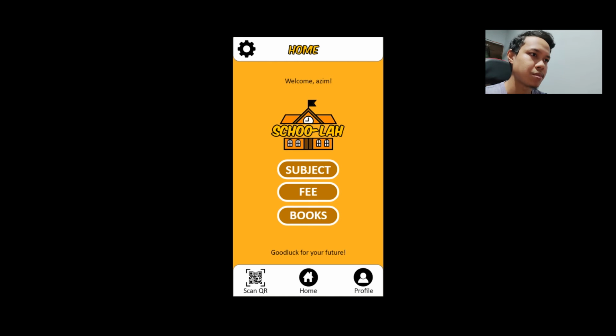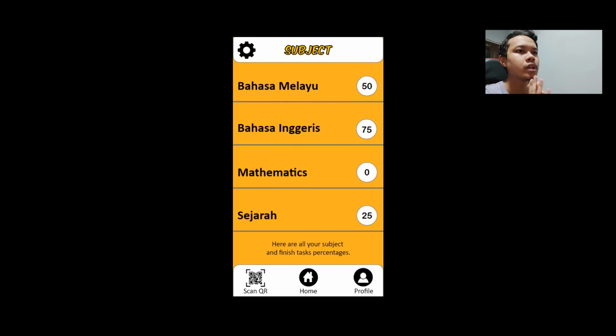The first one is subject. Here the student will be displayed with the list of subjects that they have taken in the tuition center. For example, here this student is taking Bahasa Melayu, Bahasa Inggeris, Mathematics and Sejarah. Each of these subjects has the percentage of completion of their tasks done.